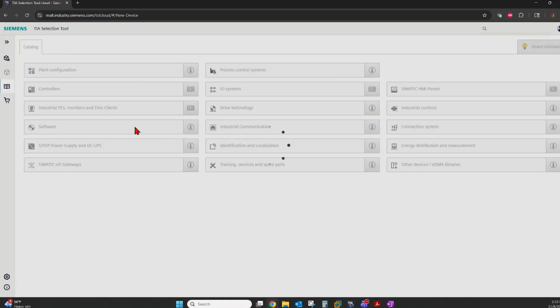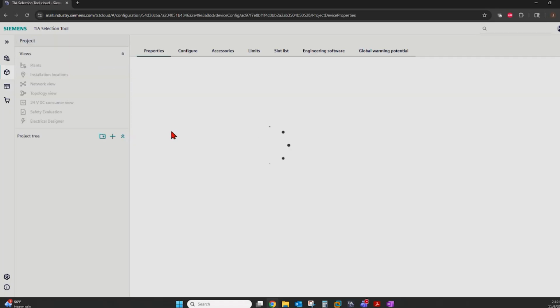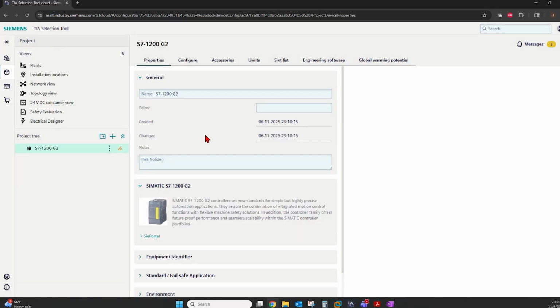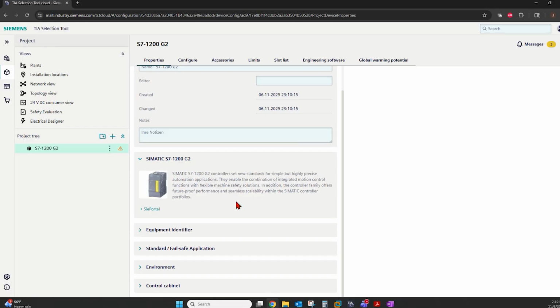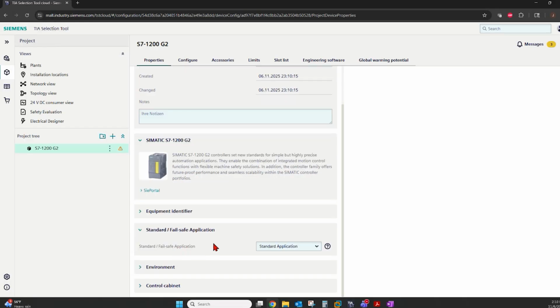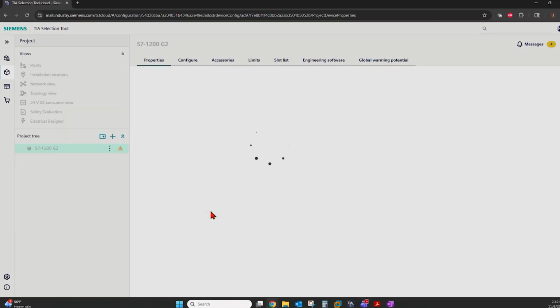So we'll just go ahead and click that Gen 2. It's going to go ahead and create that project for us. Brings us right to this properties page. One of the things I want to point out here, it's not quite as clear as it is in the offline version, but there is the standard failsafe application. So if you are going to do something failsafe with these controllers, at the time of this recording, which is November of 2025, the safety IO is not yet released for the Gen 2, but we do have the safety processors, so we can actually go ahead and do this as a failsafe application and get that safety processor.